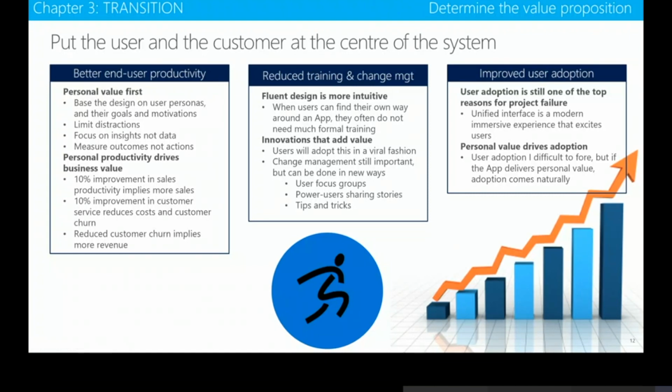People discover the functionality and use them. And that's where we want to head in this journey as well. And then there are some specific innovations that add value. And if you put them into your system, then the users will adopt this in a viral fashion. One power user will tell another power user, look what I can do in the system.